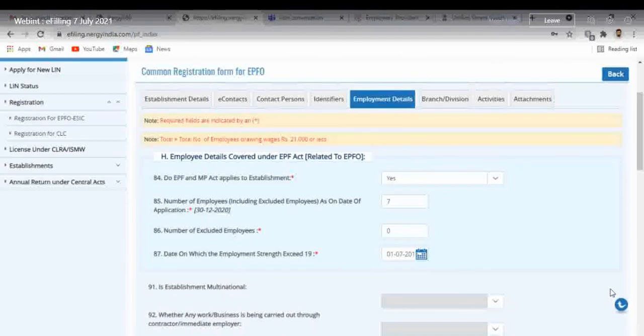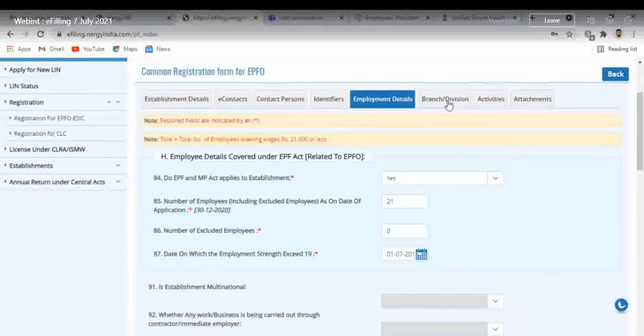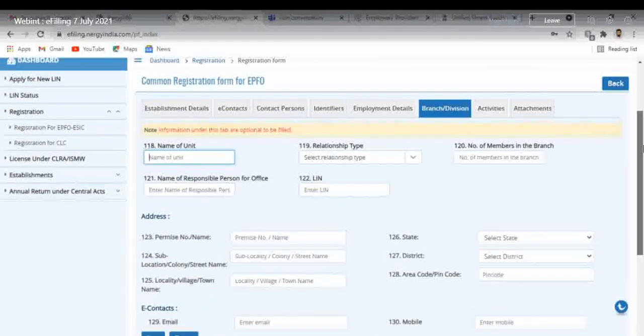The total number of employees drawing wages, not total employees. Oh, sorry, it has to be number of employees. What I entered here is wrong. 21. Okay. Next is the information tab. Information under this tab is optional.